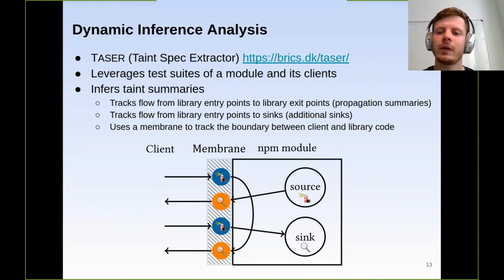As illustrated by this figure, TASER uses a technique known as a membrane to keep track of the boundary between client and library code. The membrane grows dynamically as the analysis is running. Whenever a value passes the membrane, it too becomes part of it. For example, a callback function passed to the library becomes part of the membrane, such that the passing of the boundary that takes place once the callback is called can be tracked.